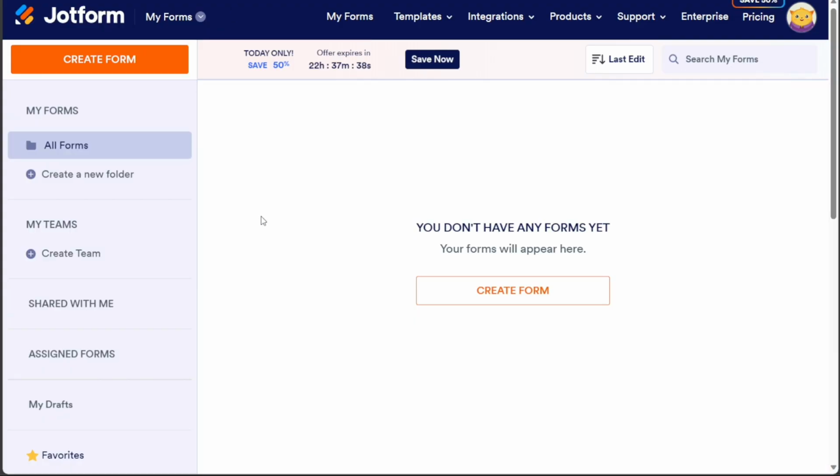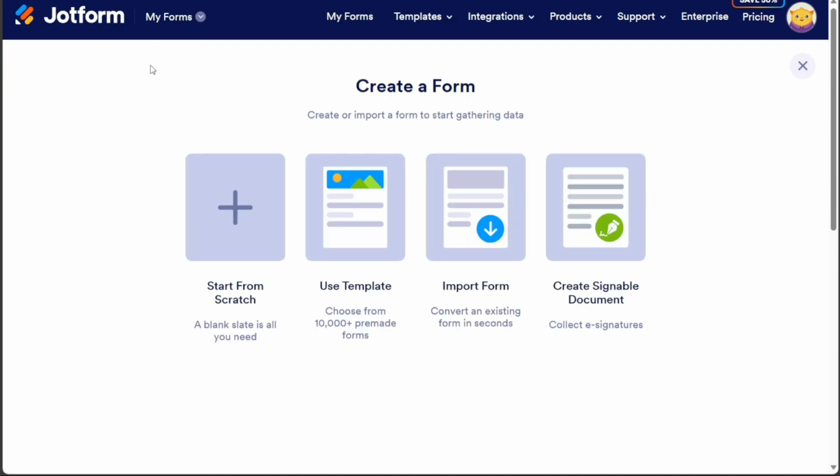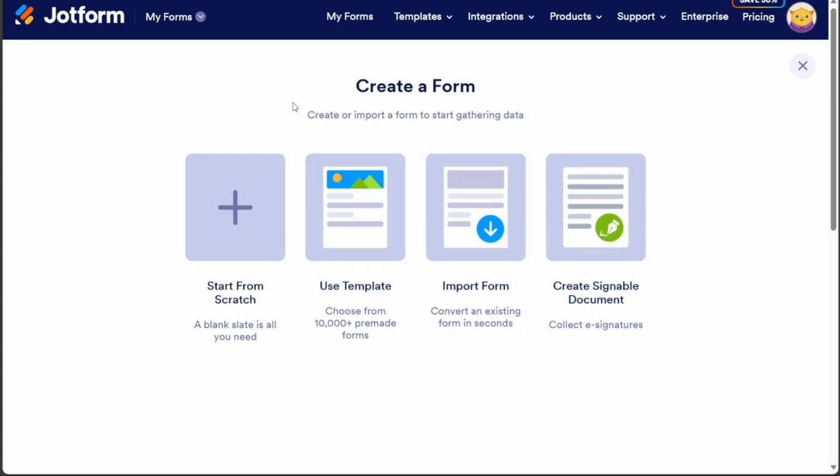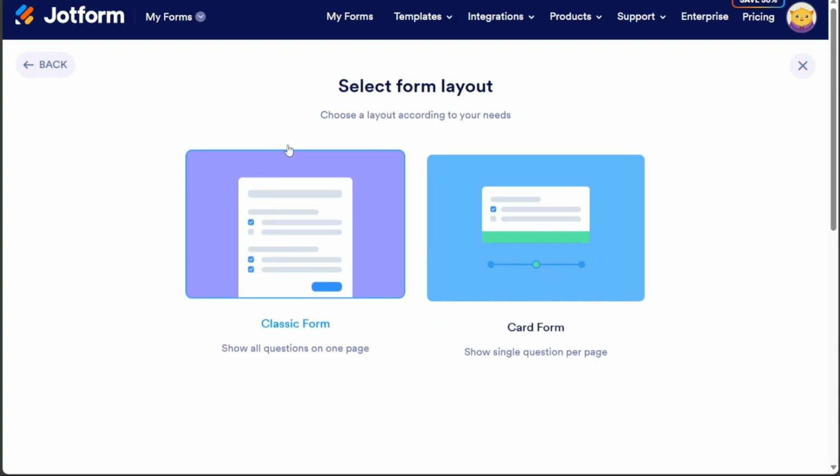Now, to build a directory mobile app using JotForm, click on the Create Form button located either at the center or top left side of the dashboard. This will present you with 4 options: Start from Scratch, Use Template, Import Form, and Create Signable Document. If you prefer to start from scratch, click on the Start from Scratch option.